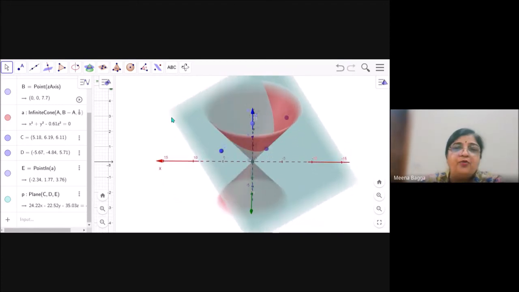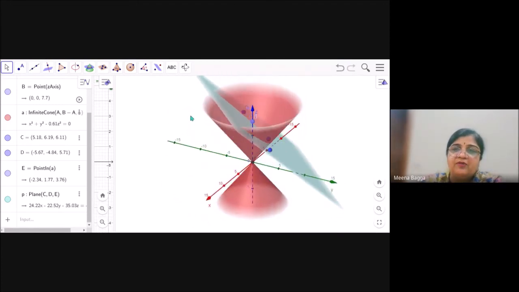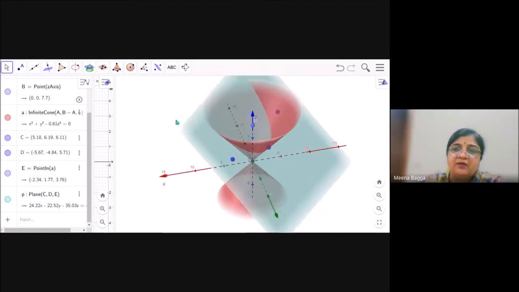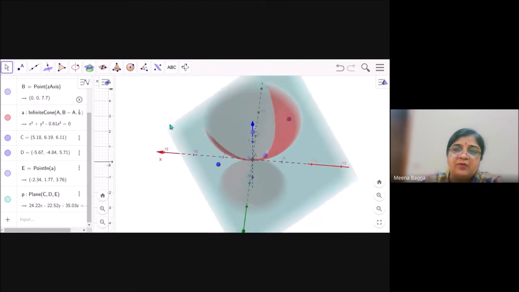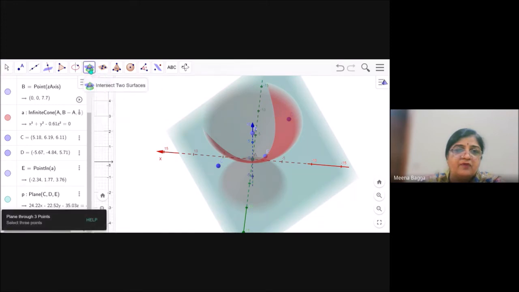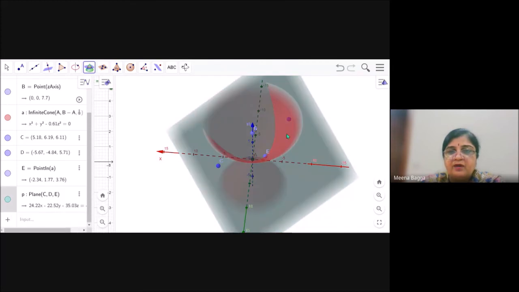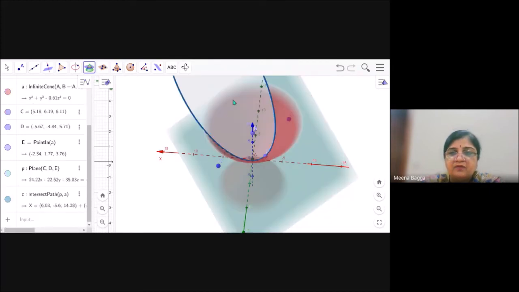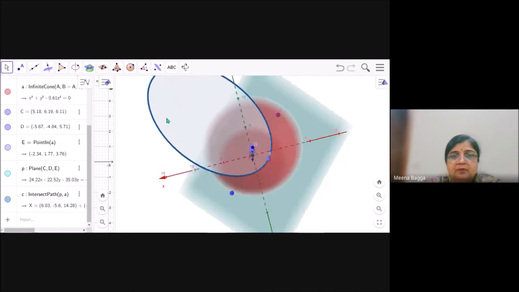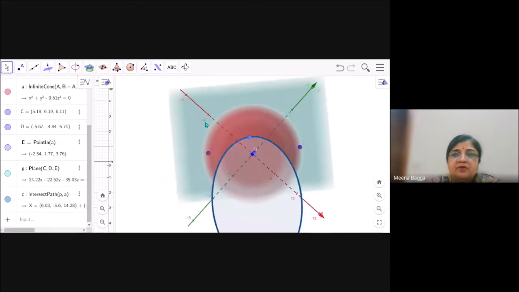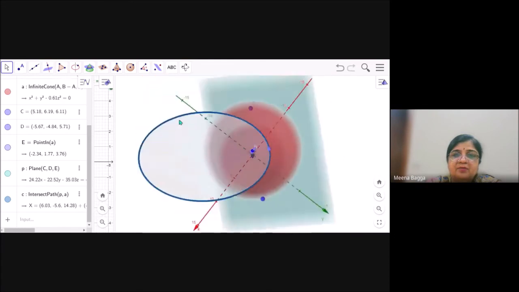Okay. How to show the conic section now? These are just the intersection, but it is not clearly visible now. What I will do, I will choose intersection to surface. I will choose this, click on first surface, click on second surface. You can see the conic section now. Let me just move. You can see the ellipse is clearly visible here.